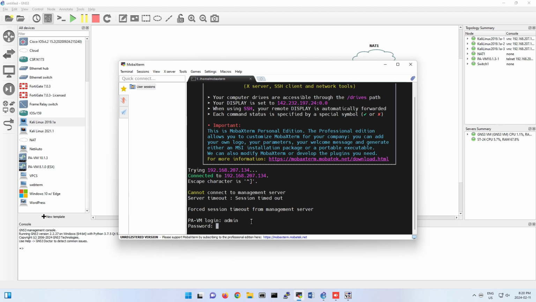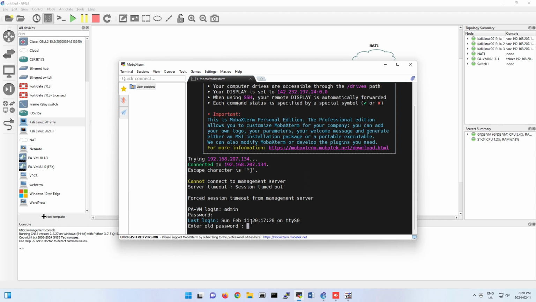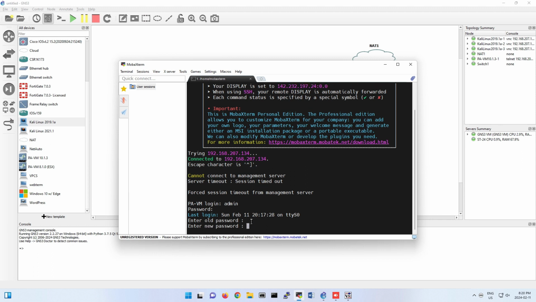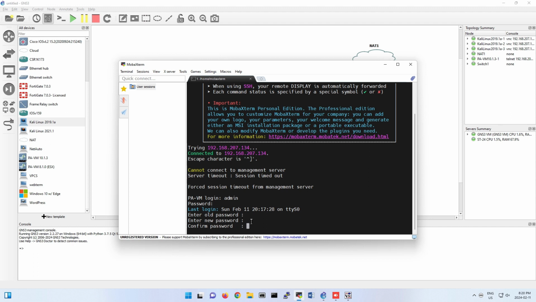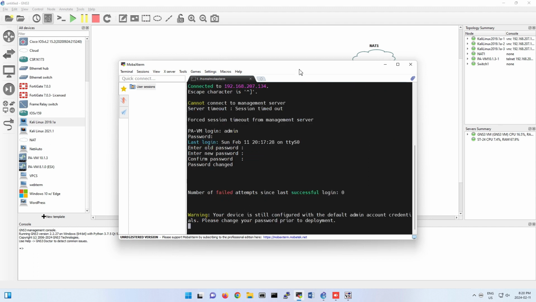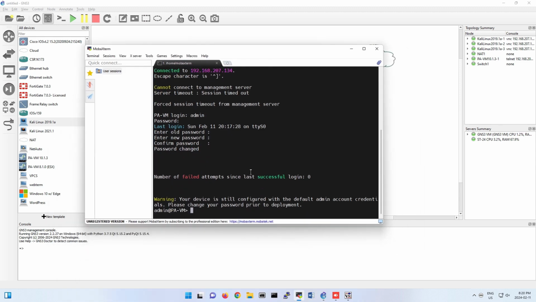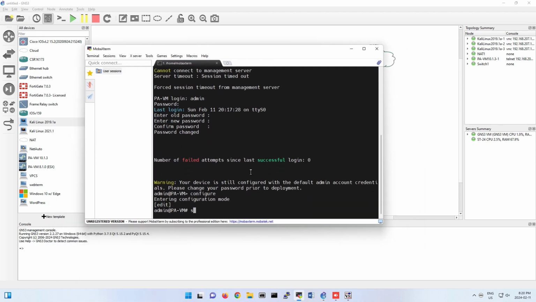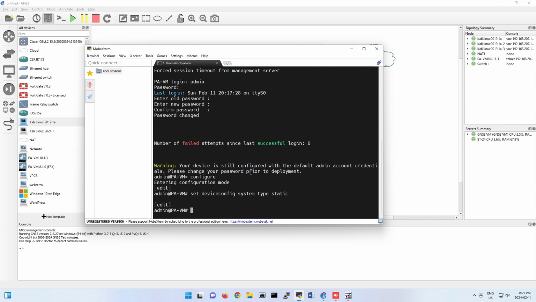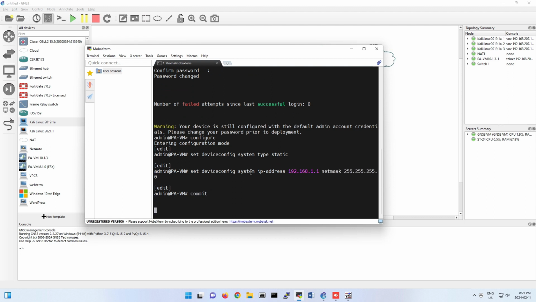Default password is admin. So we are in the terminal of the firewall. So configure, set deviceconfig system type static, set deviceconfig system ip-address 192.168.1.1, and netmask is 255.255.255.0, which is /24, and commit.